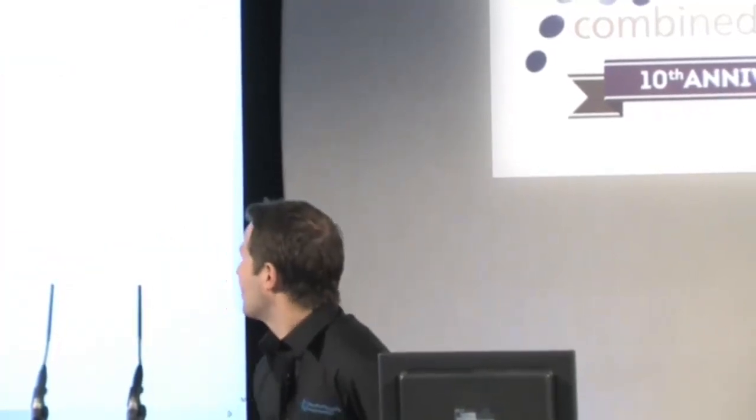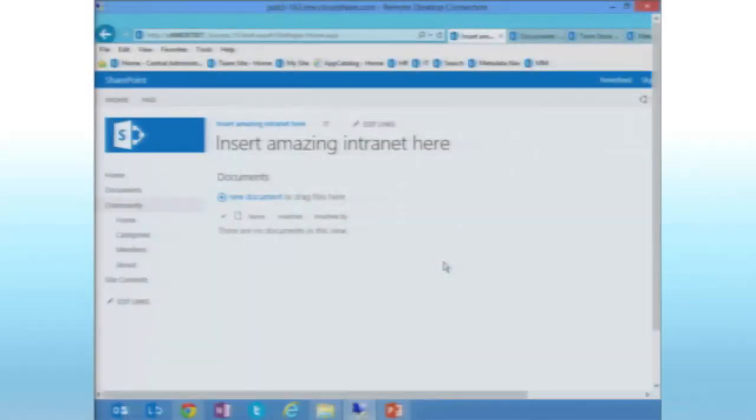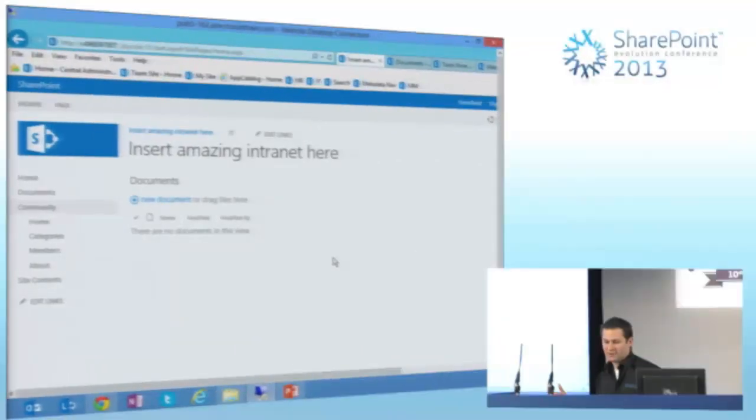Okay, so I've got my Insert Amazing Intranet site here. The first thing I want to do is show you a really rudimentary example of content being in one place. In this case, it's going to be some documents being tagged from a taxonomy that I've defined, and I'll show you that in a minute. Then I'll add content by search to a subsite, driven by tags to show content from our search index.